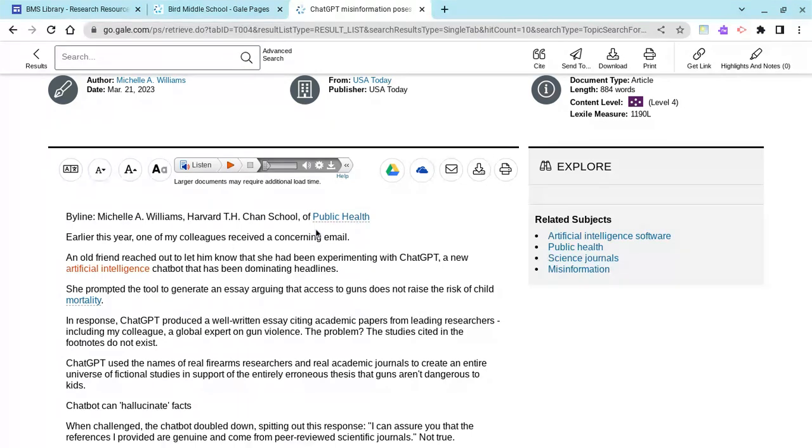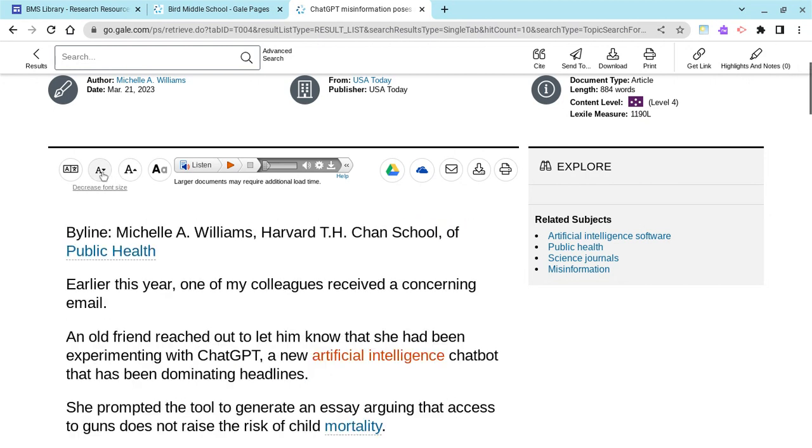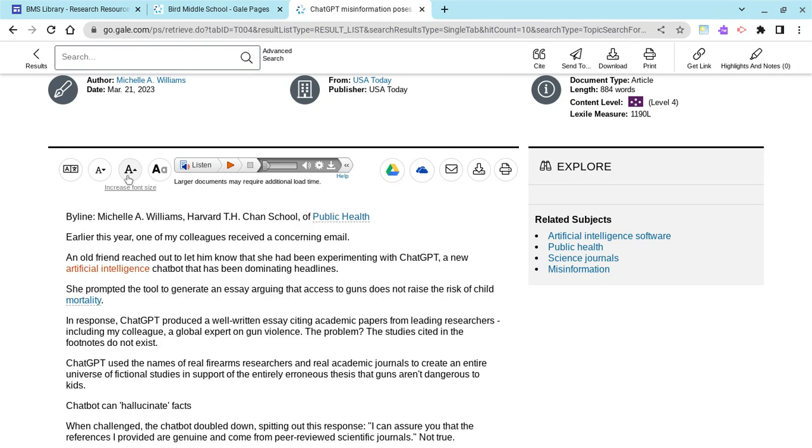Okay, the next thing we can do is we can also increase and decrease our font. We see a big letter A and a smaller letter A. When we hover over it, it says increase font size and decrease font size. So we can increase it or decrease it so it's easier for us to read.